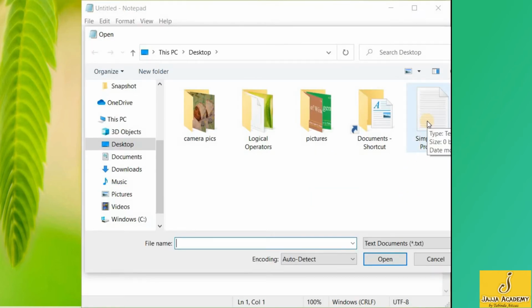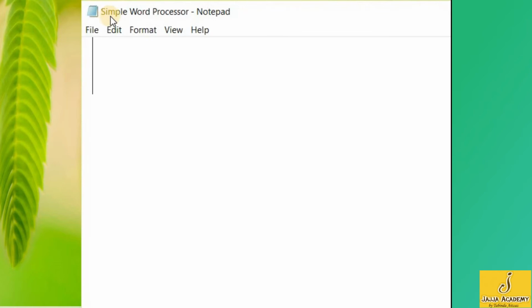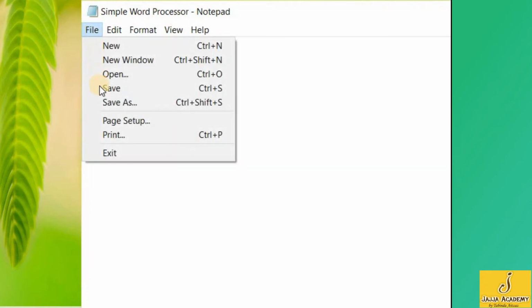select the file that I want to open. I have opened the simple word processor file that I recently created on my desktop. Let's go to the next option, save.